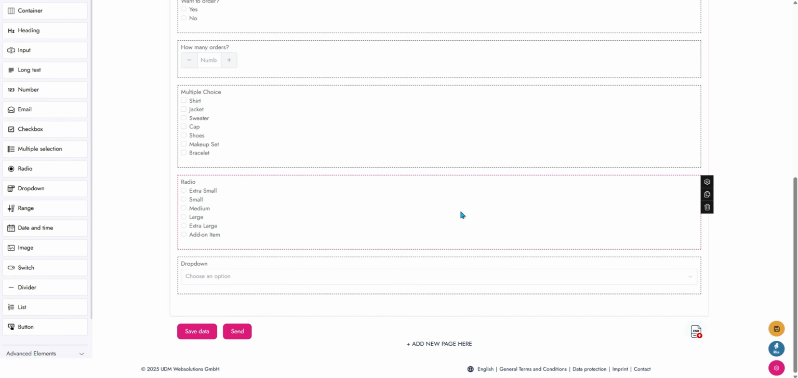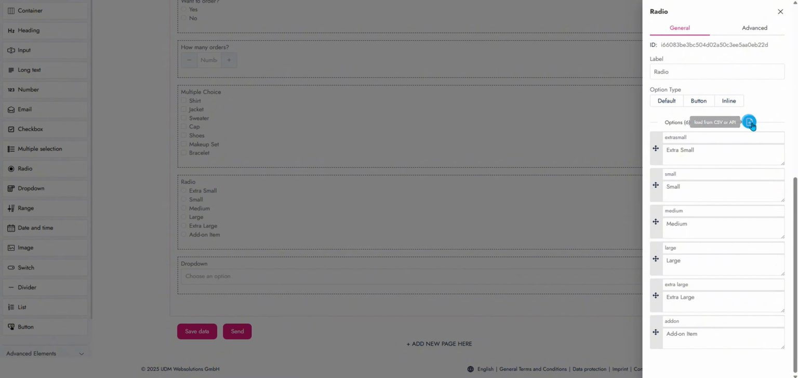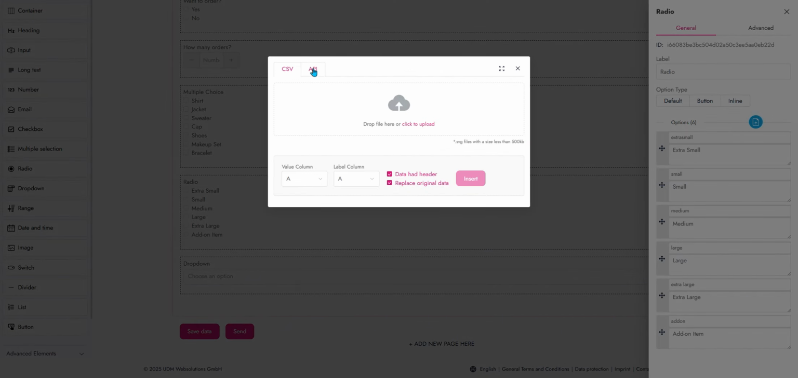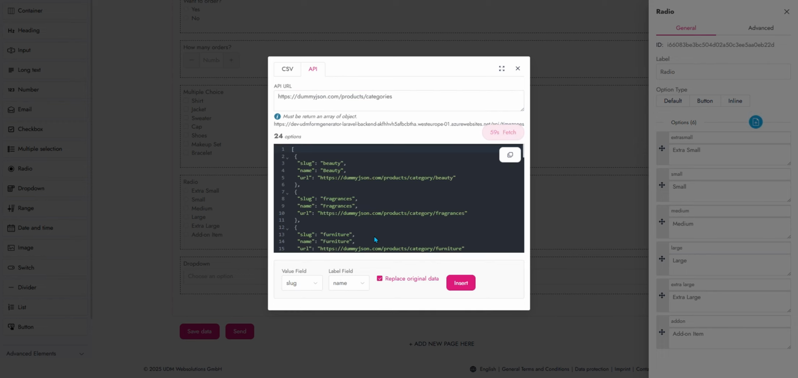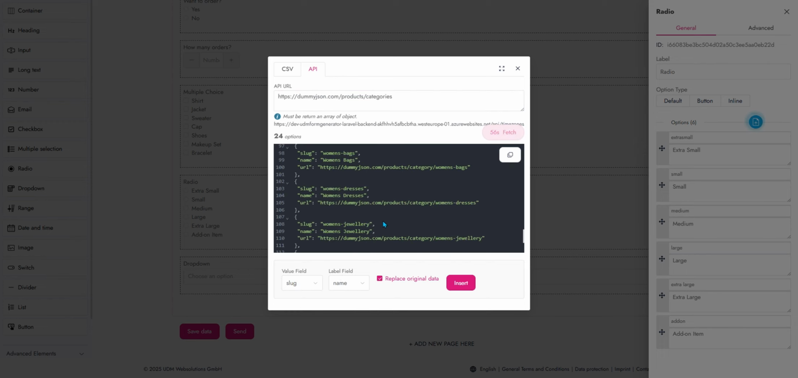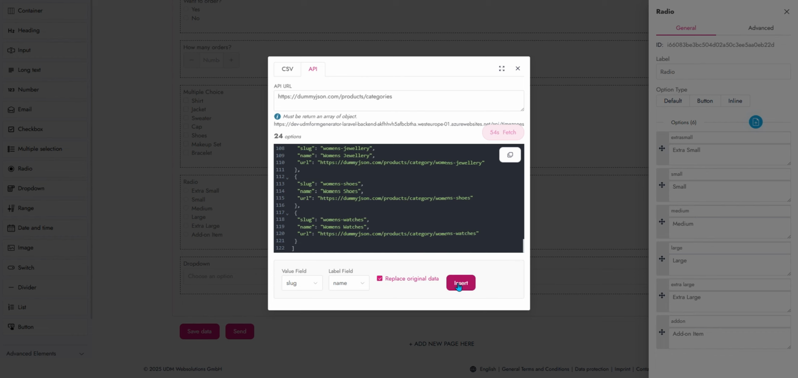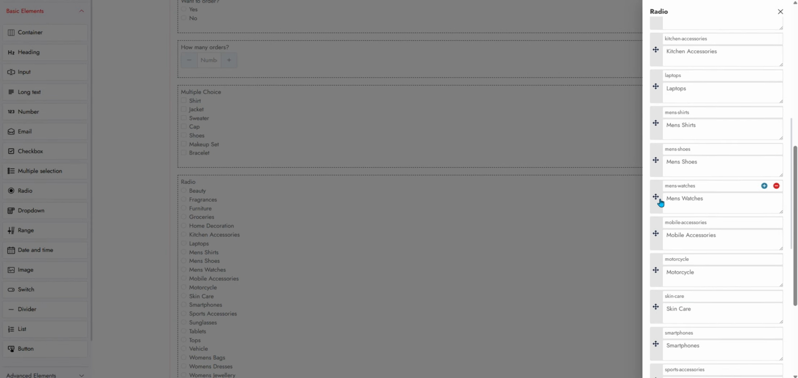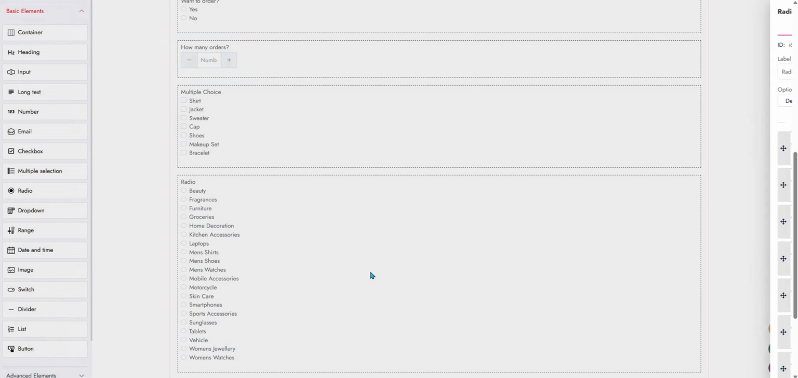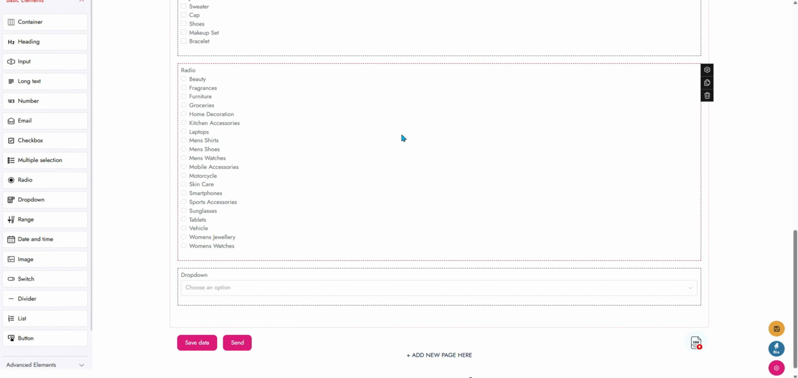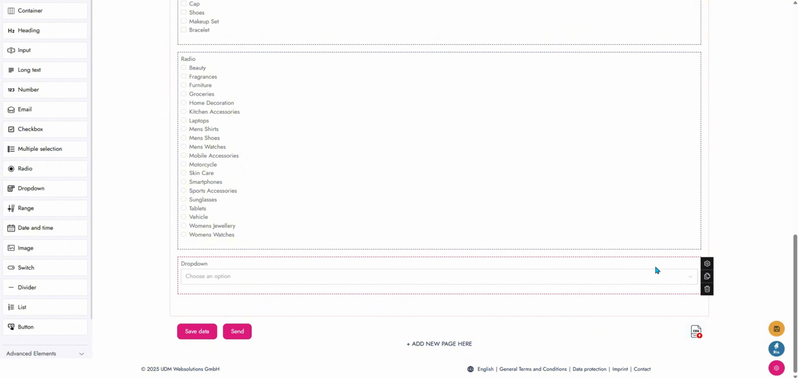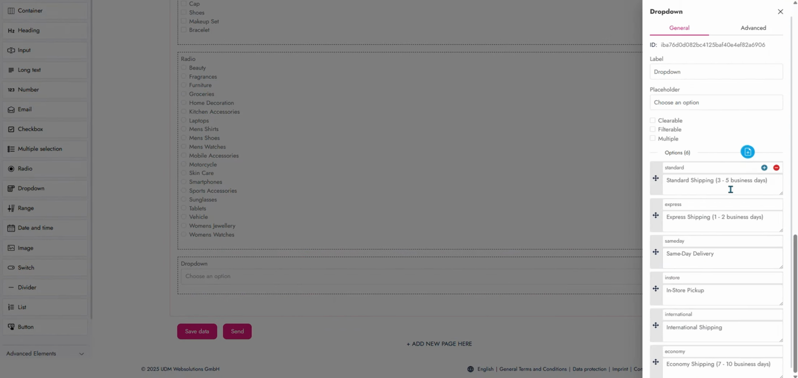Now let's repeat the same steps we did with the multi-select element, this time applying them to the radio button. From the settings, click the Upload icon again, then paste a different API URL link and fetch the data. Once the results appear, click Insert to populate the fields. You can also delete or edit any of the options you've imported from the API to make sure they fit your form requirements. Now, let's add options to the drop-down element using the API.